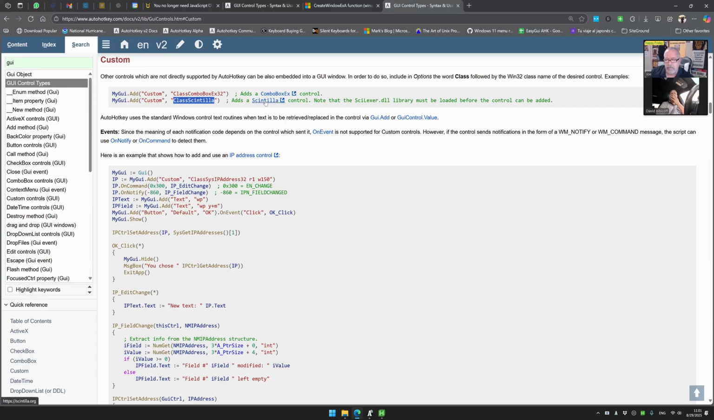you grab the Scintilla control, which is a DLL file. You load the DLL into memory, and then you say, add a custom control for that class. And it would open the Scintilla control as if it was a normal control inside AutoHotkey. But notice, this is no longer true. The SciLexer DLL is not how they do it now. So if you try it now, I don't know if it would work. That's what I mean, right?